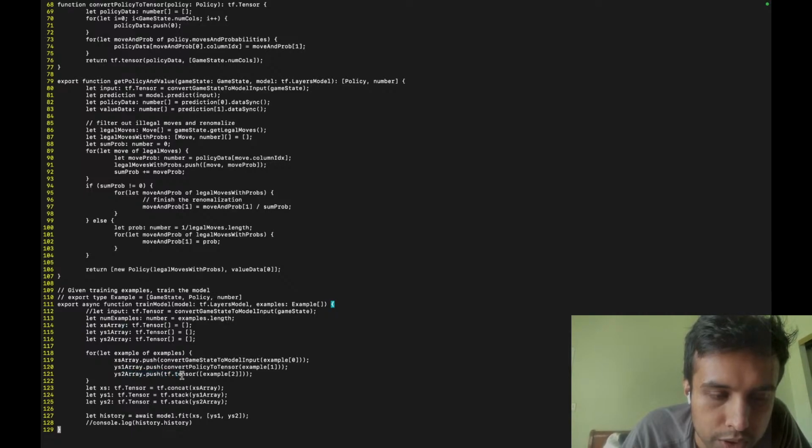Whereas for the y's, let's just look at the value one, right? For the value, we create a singleton thing with the value. Again, the singleton is just to get the n, the number of examples dimension. And then we just stack them up, right? We stack them because stack adds a dimension because, wait, no, what am I talking about?